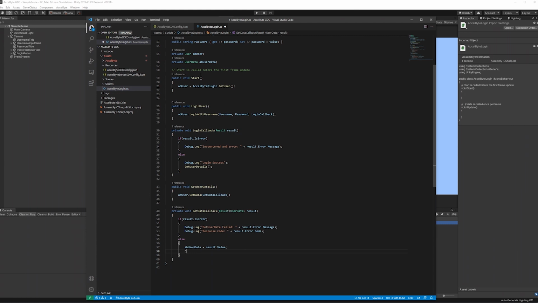And then we're going to just print out our username. So debug.log display name, and our display name is AB user data dot display name, and we're going to debug.log our user ID. Make sure we have it in a similar format, AB user data dot user ID.